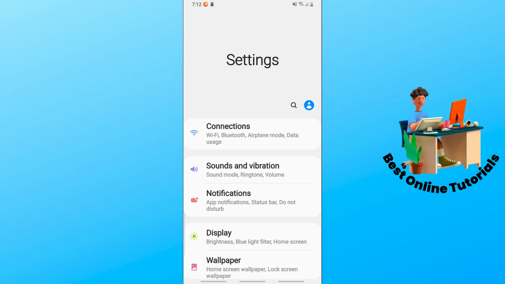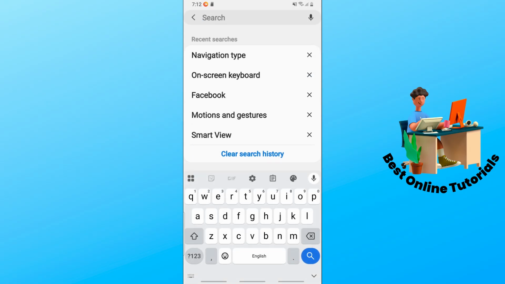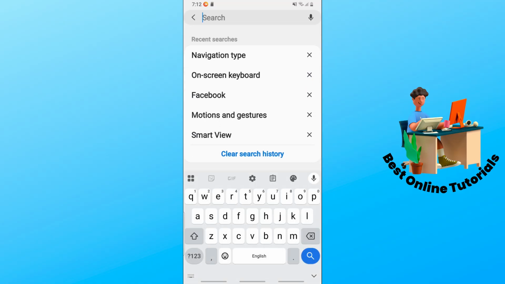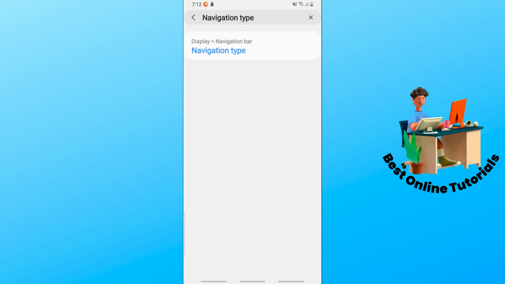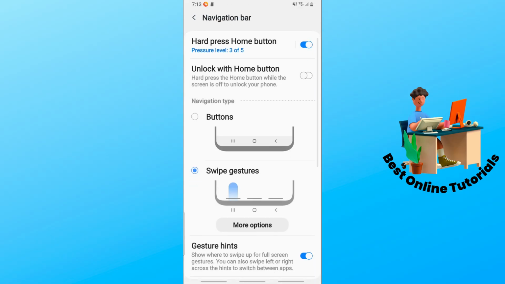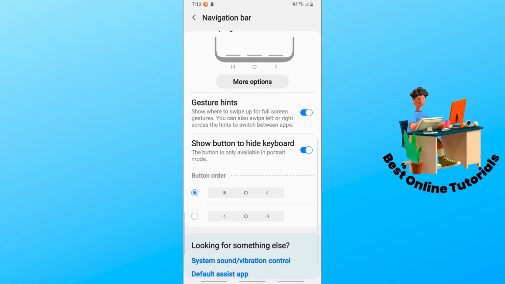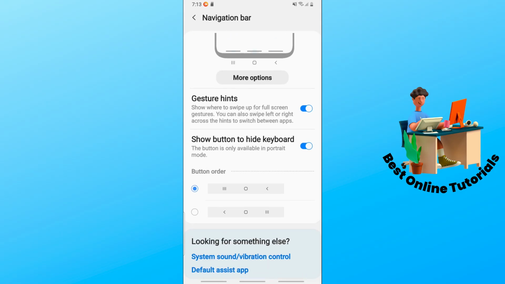And now from here, you could use the search bar or the search icon. After that, just simply search for navigation type. And now from here, guys, as you can see, it will be inside the display and navigation bar. After that, if we scroll down a little bit, you should be able to see here, show button to hide keyboard. You just simply turn that off.